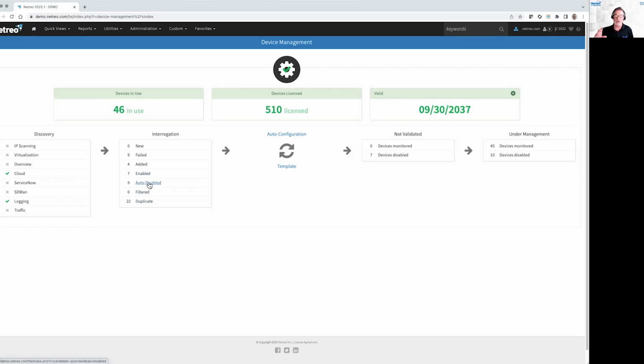Auto-disabled are the ones that we got brought into the interrogation table, but we stopped being able to get connectivity to it. We automatically set that flag to auto-disabled, as I just mentioned, and then check every hour and try to re-enable it again. If we do, it goes back to enabled, we re-interrogate it, and we add it. Filtered is where I'm going to find those devices that we've discovered, but they matched a filter list saying, don't add these devices because of the naming convention. I don't want them added.